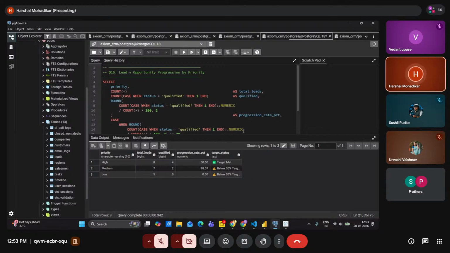These are all the queries. There are many more queries, which will be further explained by my teammate. Now let's move towards the visualization.